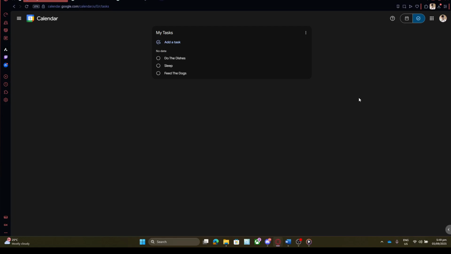First things first, you'll want to head over to Google Calendar. Once you're there, look towards the left-hand side of your screen where you'll find a section labeled Tasks. This is your go-to spot for managing everything you've added to your list. Whether it's a reminder for a work deadline or a personal errand you need to complete, all of your tasks should be visible here. Now, to delete a task, start by clicking on the specific task you want to remove.